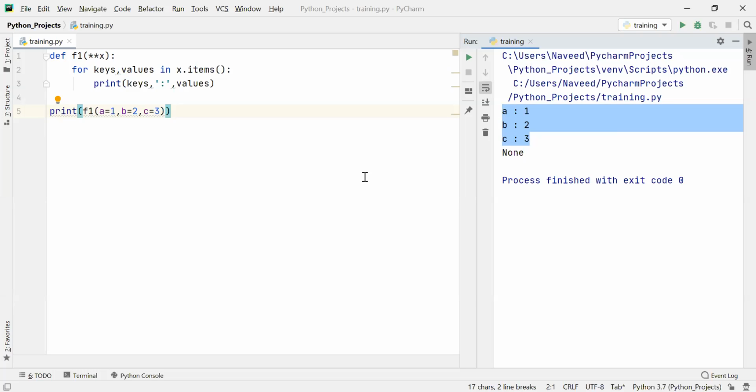Also, let me show you how we can pass args and kwargs to a function. Now what we have been doing so far is defining the args or kwargs inside the function. Now let me call these args and kwargs to a function, not inside the function, to a function.